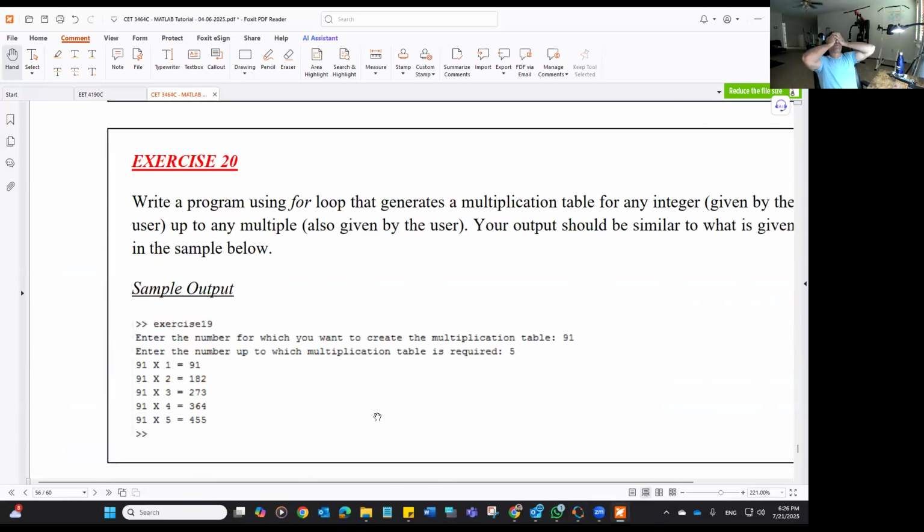Okay, exercise 20 is again one of the exercises that you did in LabVIEW, in which you have to print a multiplication table of any number. So you're asking user to enter a number for which the multiplication table is going to be printed. And then you're asking user up to which number the table should be generated. So as you can see, enter the number for which you want to create the multiplication table. I put 91. Enter the number up to which multiplication table is required. I put 5. So it printed out the multiplication table from 91 times 1 all the way to 91 times 5 is equal to 455.